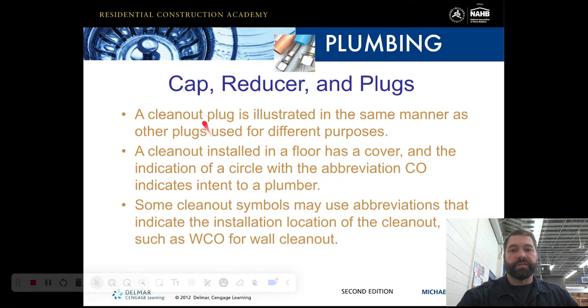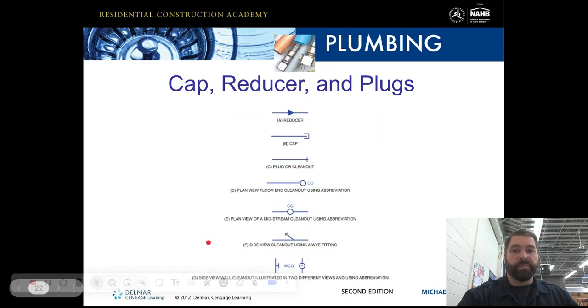Cap, reducer, and plugs. A clean out plug is illustrated in the same manner as other plugs used for different purposes. A clean out installed on the floor has a cover, and the indication of a circle with the abbreviation CO indicates the intent to a plumber. Some clean out symbols may use abbreviations that indicate the installation location of the clean out, such as WCO for a wall clean out. So here's what some of these symbols look like. The reducer is a line with a triangle. The cap is exactly what that looks like. A plug or a clean out lets you know that it comes up and it stops.